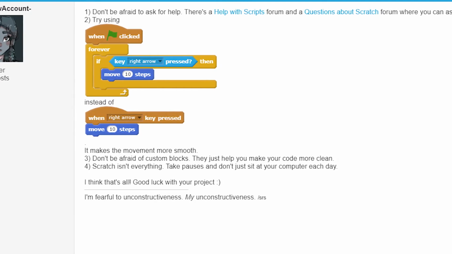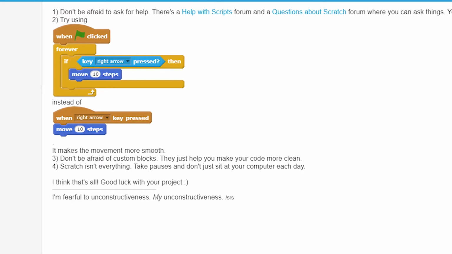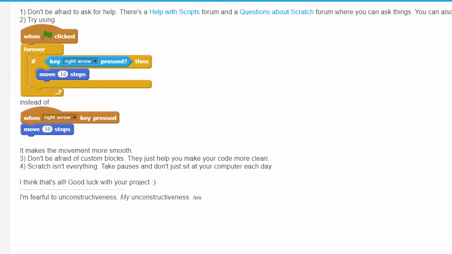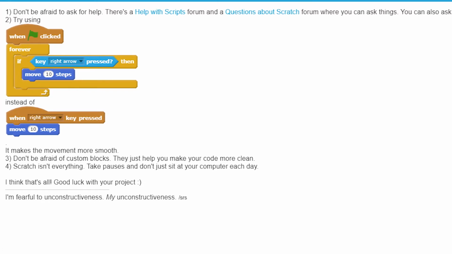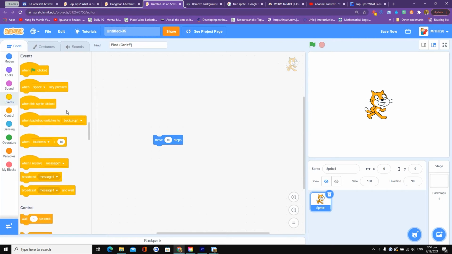Thank you so much to MyNewAccount for the top tips from the Scratch experts today. There's a few tips on here. One of them I'm going to talk about in a moment. But first of all, this code. This is something that you probably do know, but just in case you don't, this was mind-blowing when I first found this out.